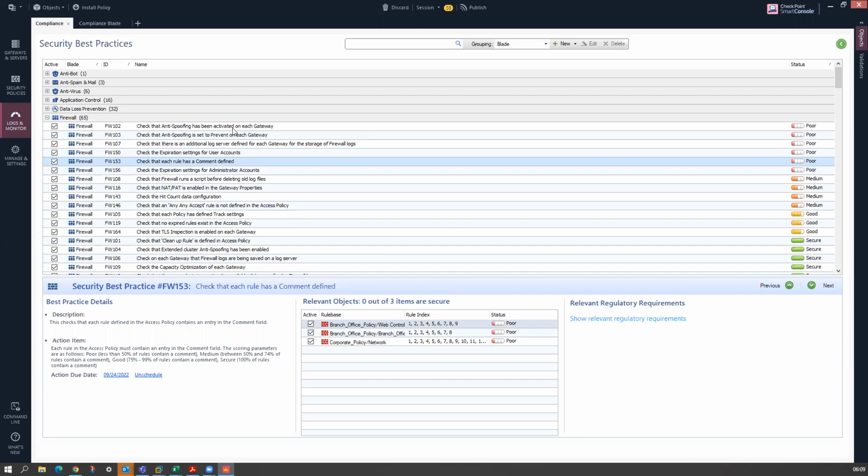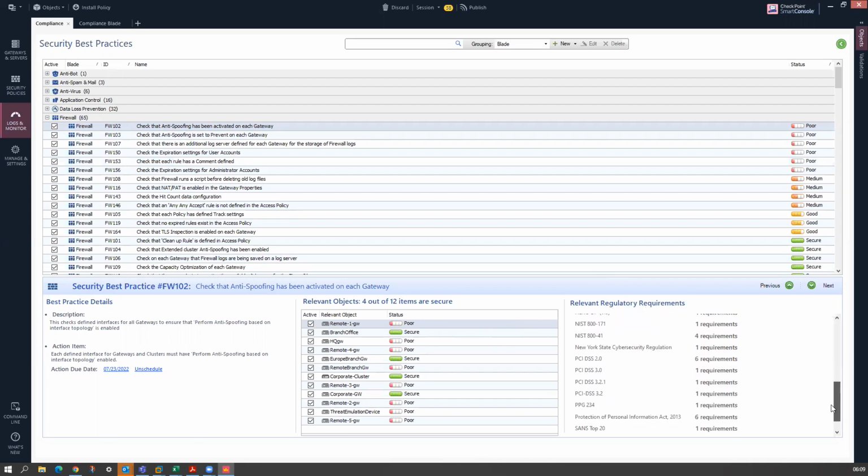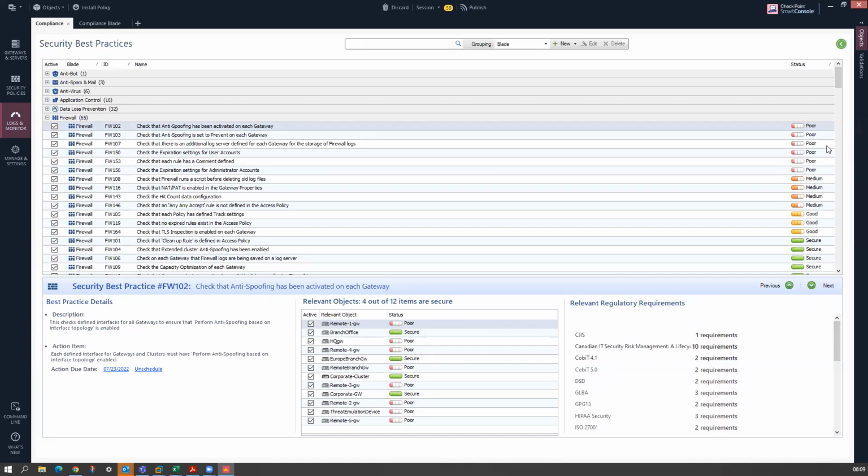Let's go back to the anti-spoofing one. Relevant regulatory requirements. So if I click on this, Check Point also provides you with over 50 regulations that we map to, and I'll show you that piece in a minute. But here's just a list of all the different regulations that we map to. Okay. And I think Andy is going to show you how to make a new best practice. So you can actually make a customized best practice, and that will be part of his presentation coming up here.